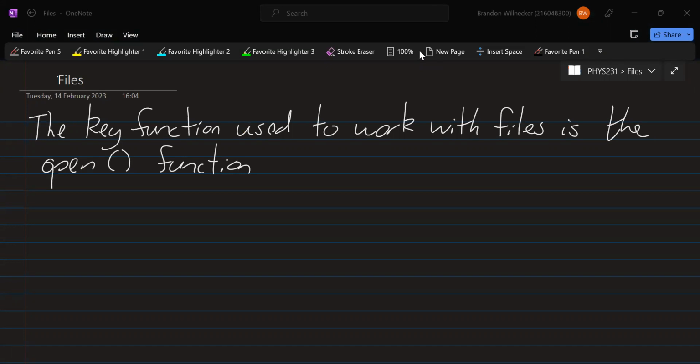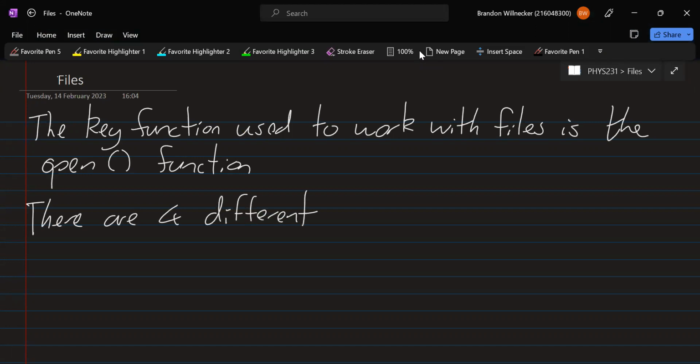So there are 4 different modes for opening a file. So there are 4 different modes when working with a file.